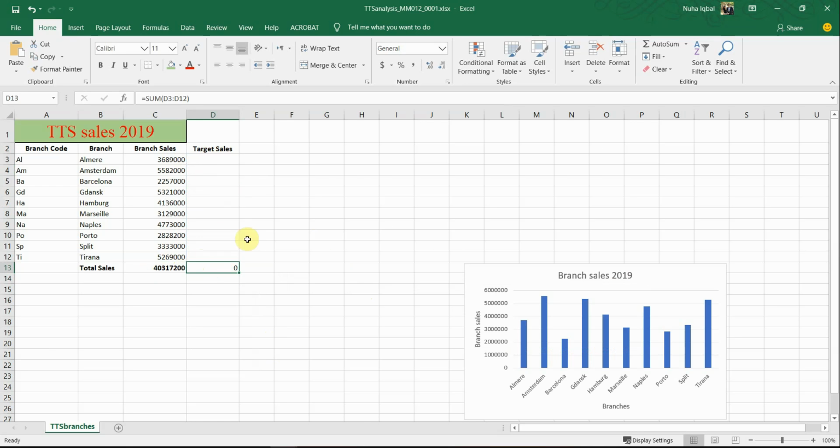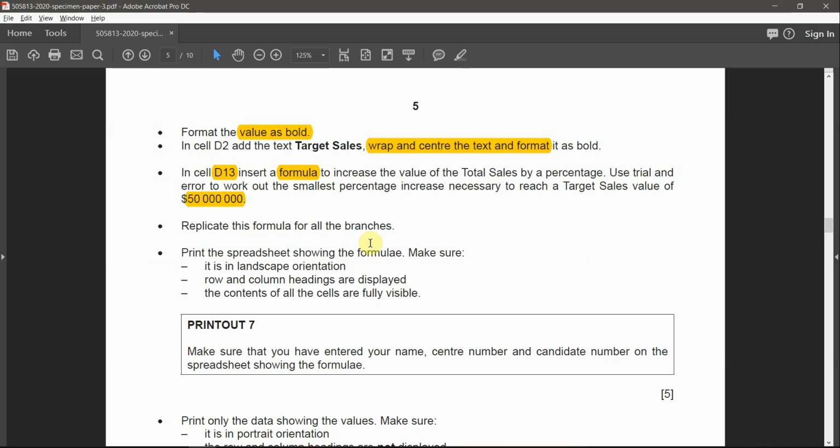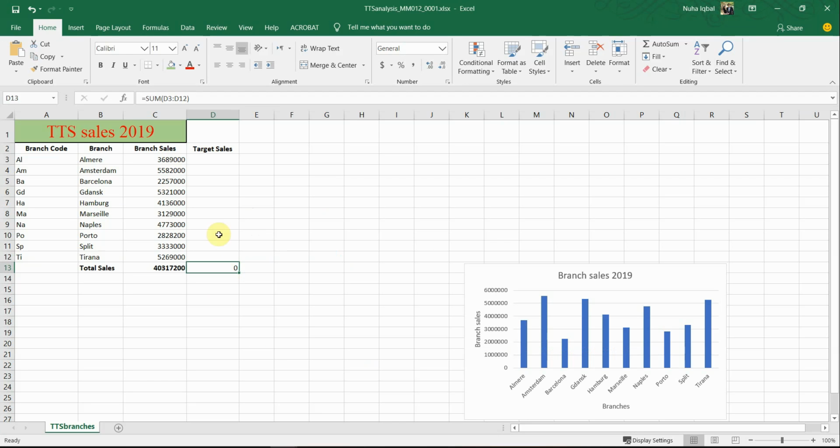We don't have any targeted sales, but we have to work it out by trial and error, starting from the smallest percentage and keep increasing it to reach the target sale of 50 million. So we already put our formula in D3. What we need to try is to give it the trial and error system by trying some of the percentage values.